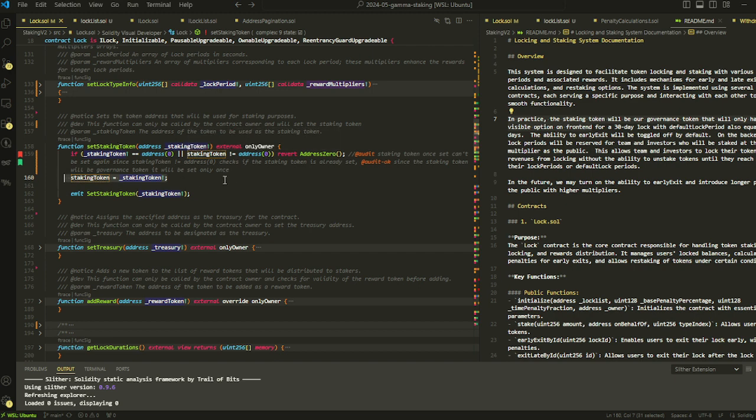So the owner can actually change the staking token, but since this check is here, it will always revert, because what it is saying is the staking token cannot be equal to either this or this. If this is true, you cannot set the staking token. This is checking if the staking token is already set, and if it is already set, it will never allow you to set the staking token again, and that will be a problem.